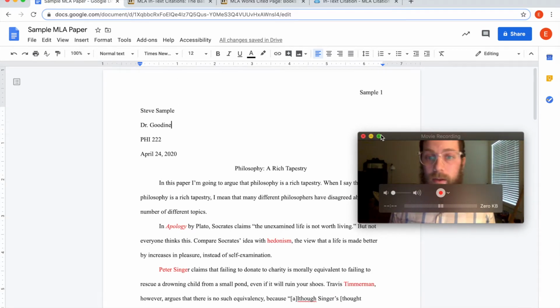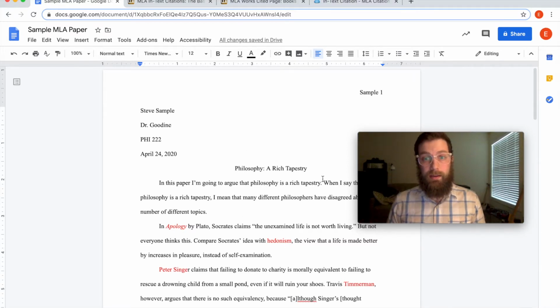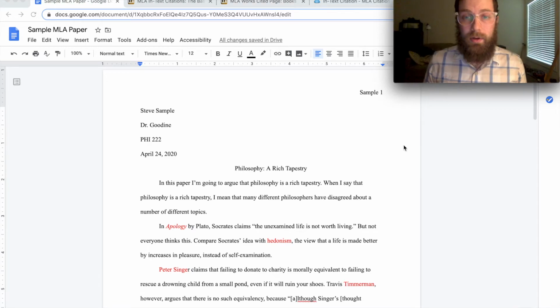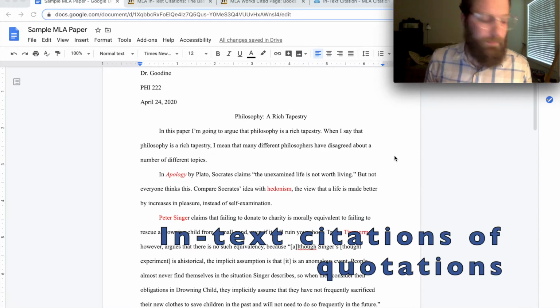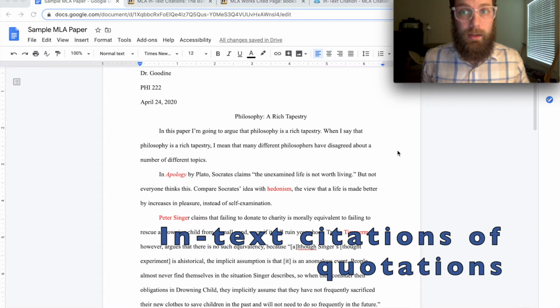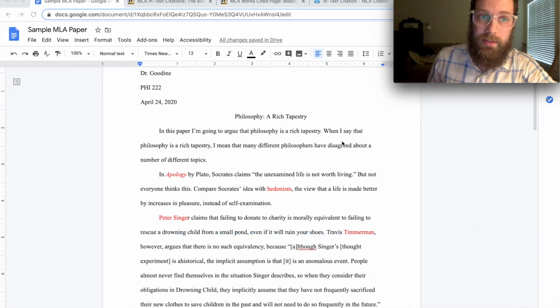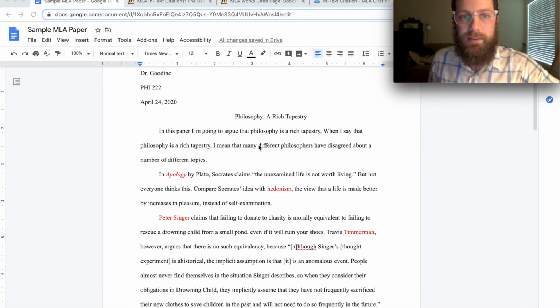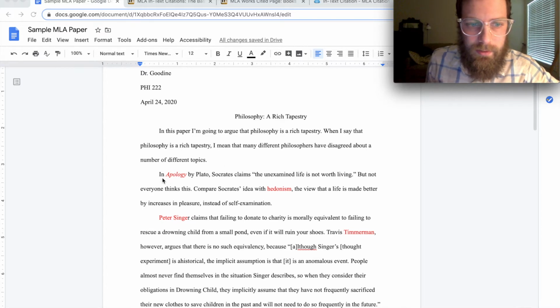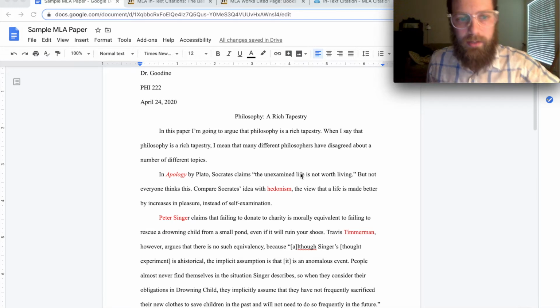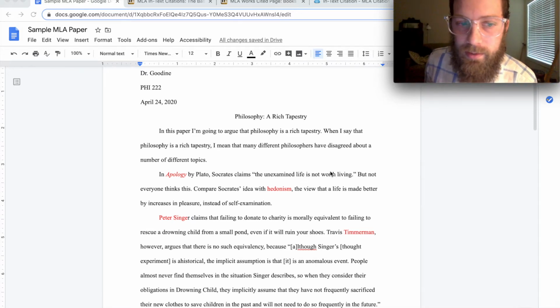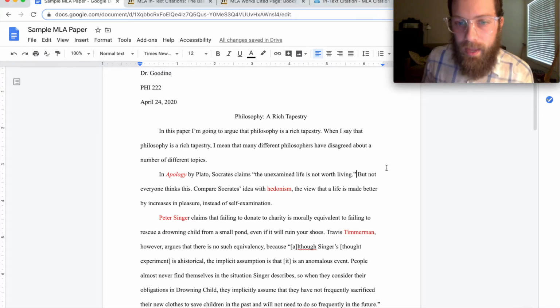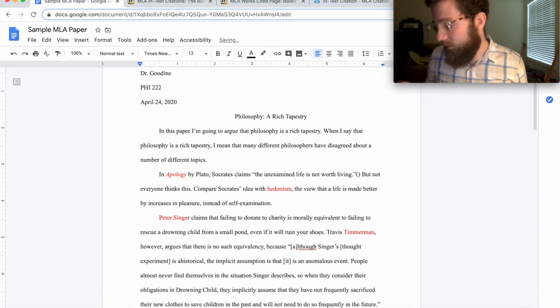Now, the next step is we need to make sure that everything that we cite in the paper actually gets a proper citation. So what we want to do is make sure that our in-text citations are right. So an in-text citation is the stuff where we're making a citation right here within the body of your essay. So far we've got this first one here. In Apology by Plato, Socrates claims the unexamined life is not worth living. So that is off to a good start, but what we are missing is the page number.